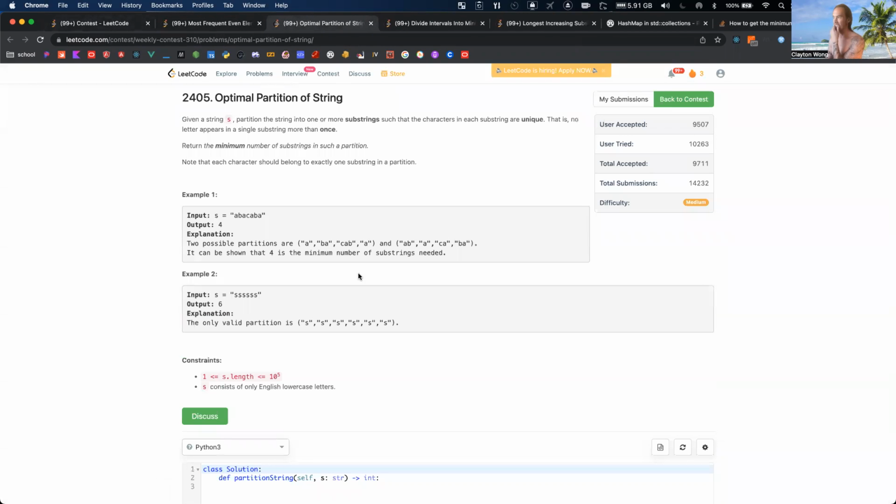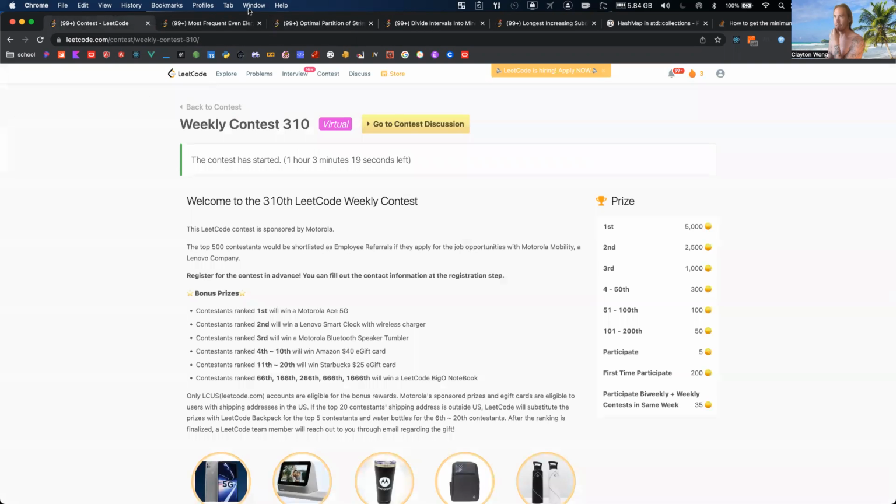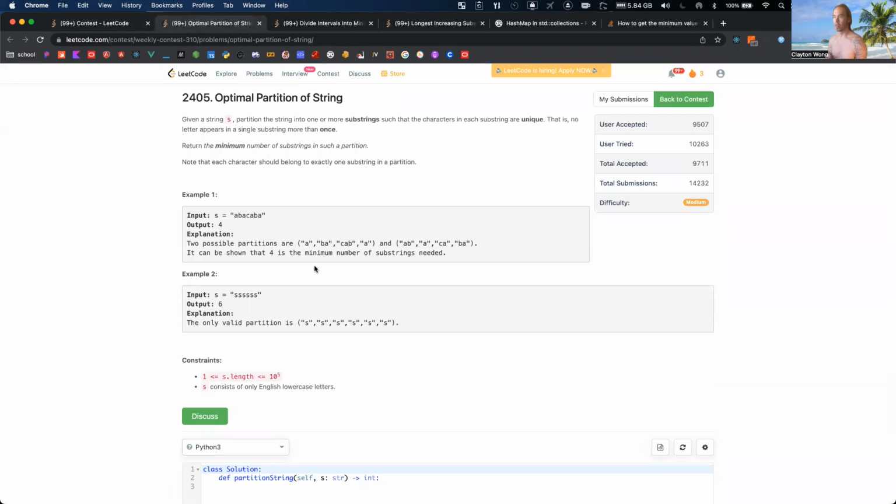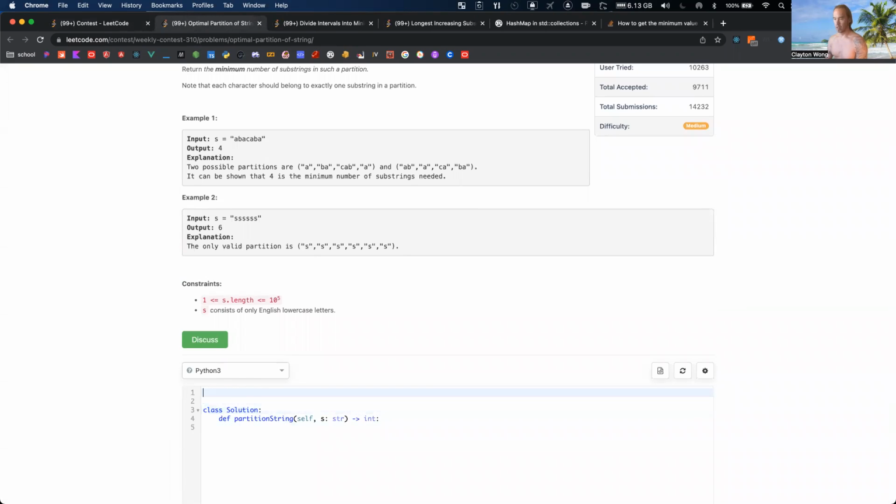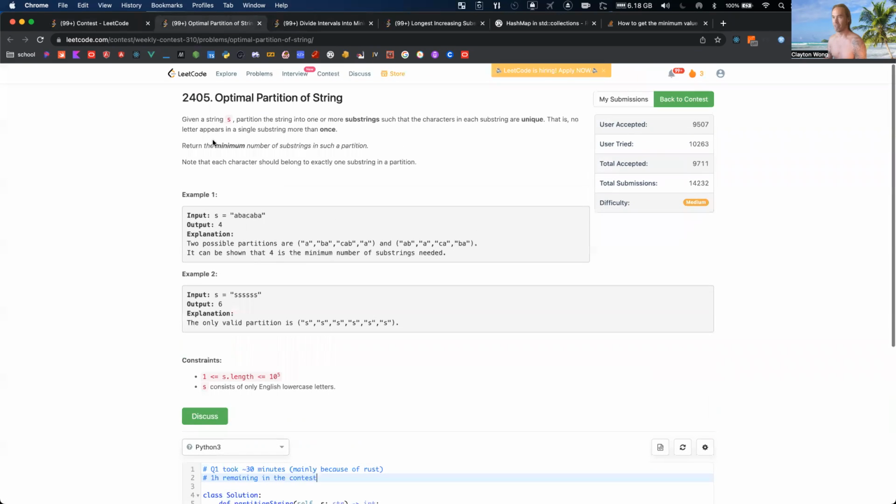Optimum partition of a string. Let's see how much time do I have left. 1 hour, 30 minutes. Oops. So Q1 took about 30 minutes, and because of Rust. All right, 1 hour. Main contest. Okay, here we go. They're unique. Okay, so we can just do a sliding window. Minimum number of substrings needed.